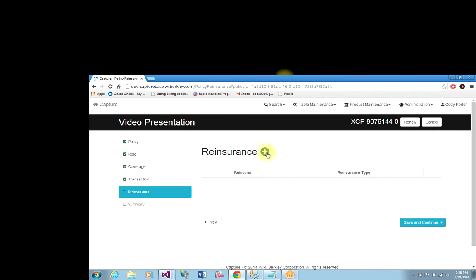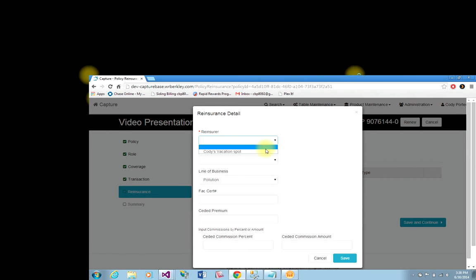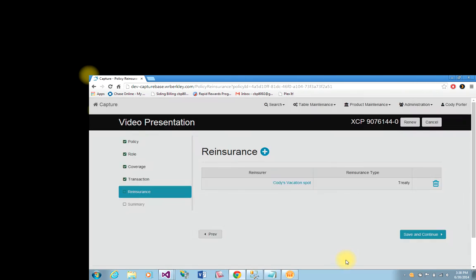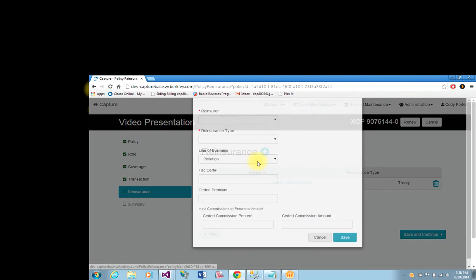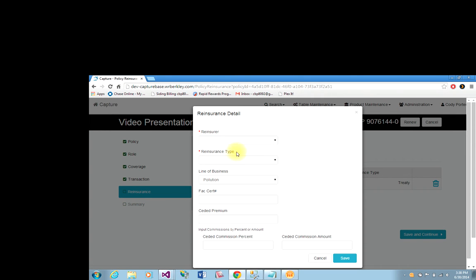Save and continue. So we validated those transactions. Now we need to move to reinsurance. So we're going to come out here, reinsure, treaty, ceded premium. So it's saying input commissions by percent or amount. So I can either do a commission percentage or amount. So we can add a couple here. Let's do both just to see what happens.